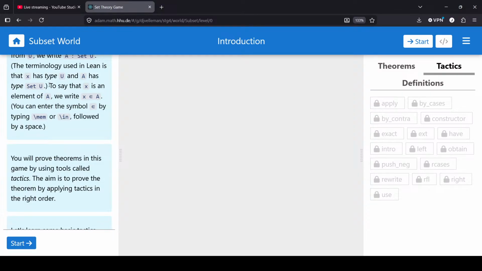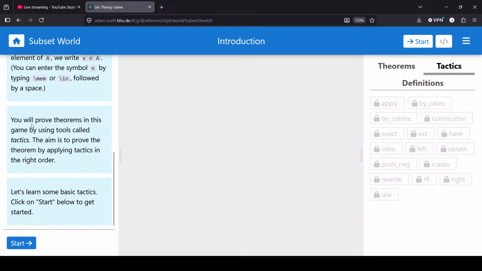To say that X is an element of A, we write X element of A. You can enter the symbol element of by typing \mem or \in followed by a space. You'll prove theorems in this game by using tools called tactics. The aim is to prove the theorem by applying tactics in the right order. Let's learn some basic tactics. Click on Start below to get started.